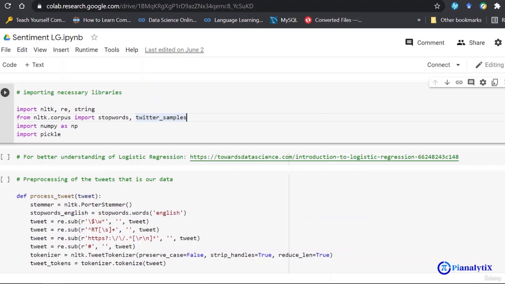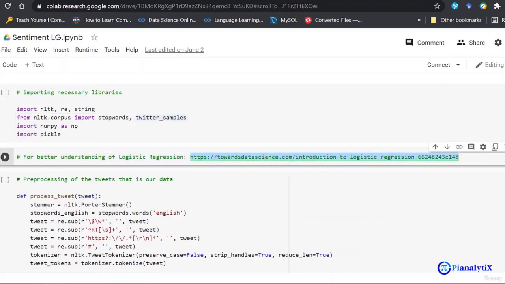Before we move forward, I would like you to go to this link once and see how logistic regression works and what is the math behind it. Since we are building a logistic regression model from scratch, this would be needed.